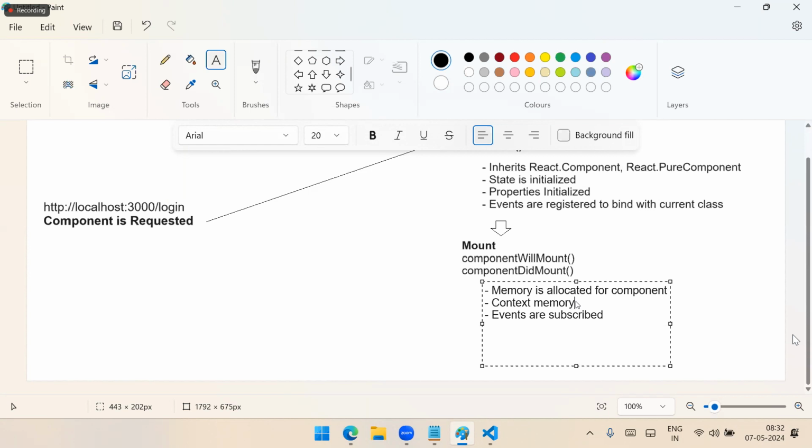The context memory is internally configured, state is internally configured, properties are internally configured. In function components, we have to manage everything explicitly. We configure properties by using parameters, state by using useState, and context by using useContext. These are all internally available for class. That means class will allocate the memory. It is the context memory.